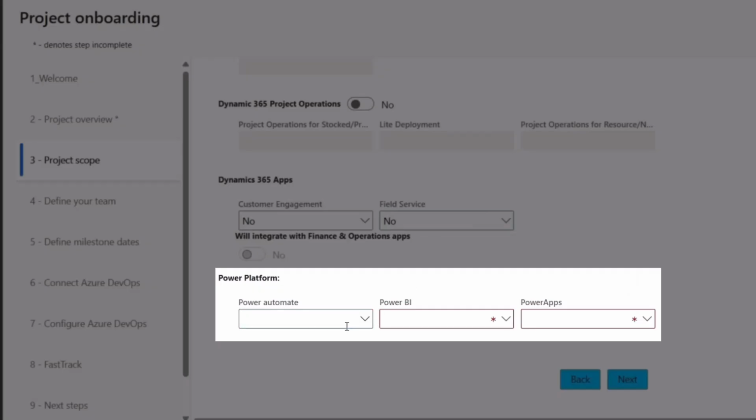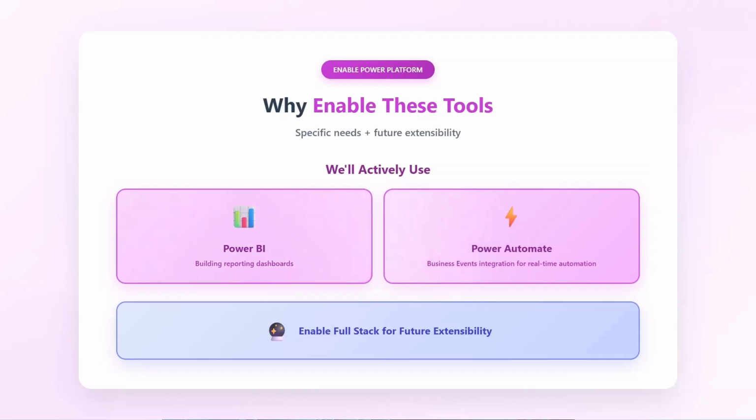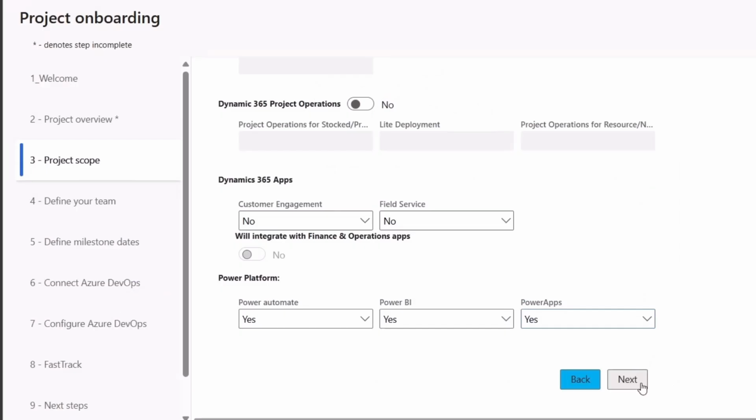Under Power Platform, we'll select Yes for Power Automate, Power BI, and Power Apps. We're enabling these because our project will use Power BI to build reporting dashboards, and we'll also be working with business events later on, which can integrate with Power Automate for real-time automation. Even though we're not actively using Power Apps in this series, it's a good practice to enable the full Power Platform stack for future extensibility. Once that's complete, we'll click Next.